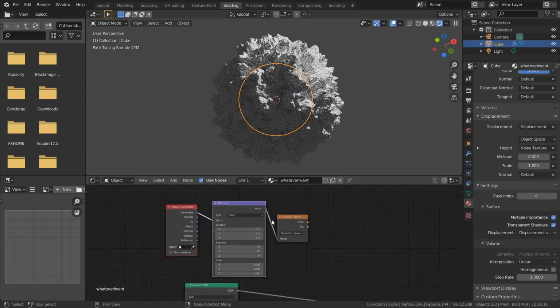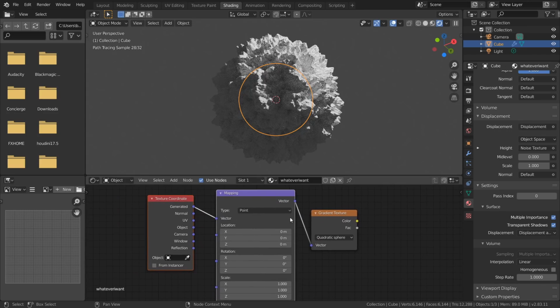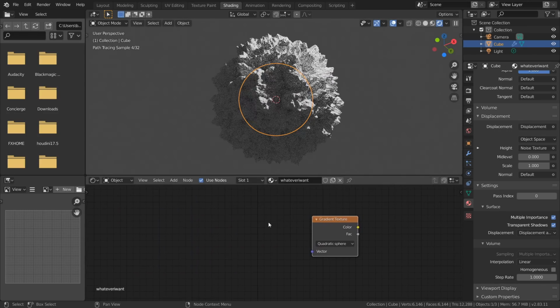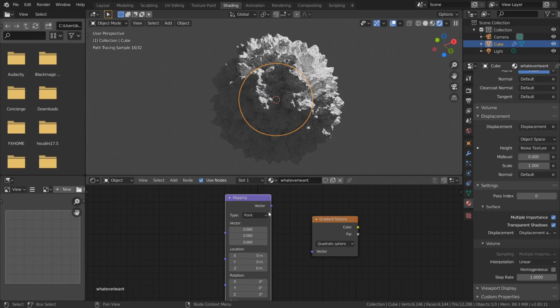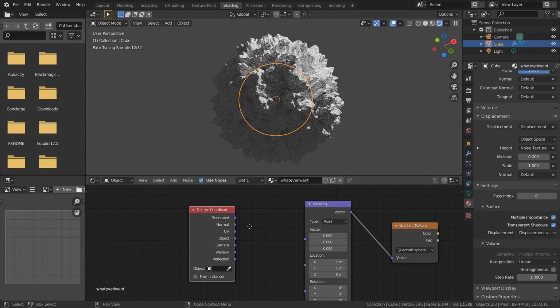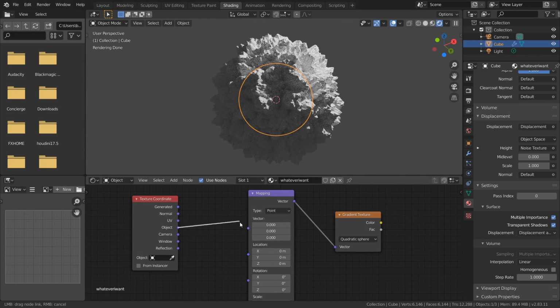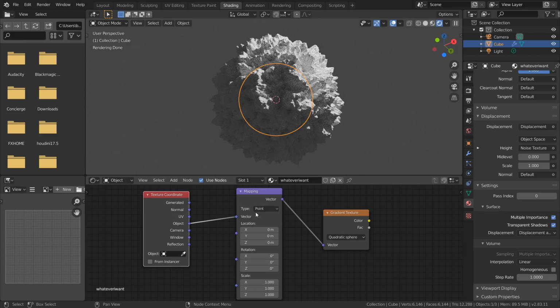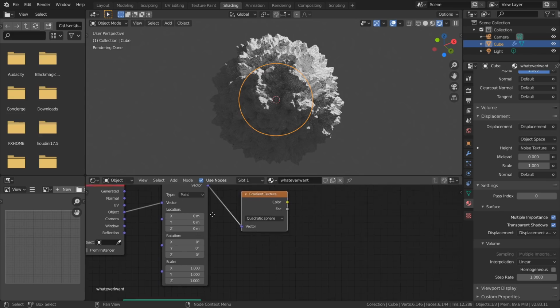Next, we're going to add some texture coordinates to this, which you can either do by hitting Control T if you have Node Wrangler enabled. If you don't, you're missing out, but you can do this manually. Mapping node. I'm just doing what I did before without the hotkey. And then texture coordinates, and make sure to set this to object. So object coordinates to mapping to gradient texture.